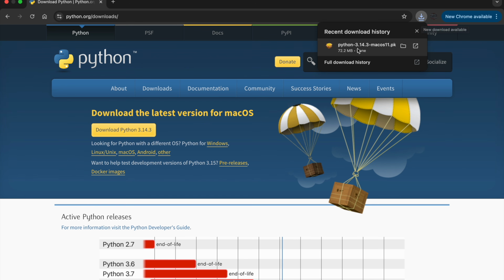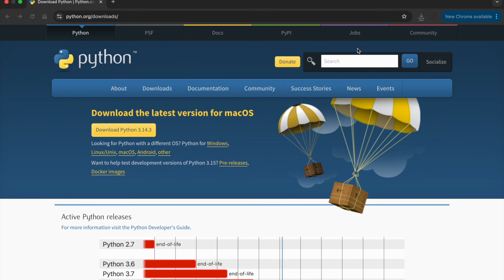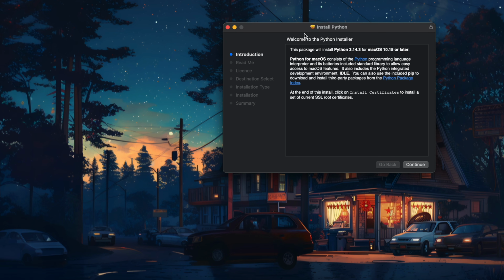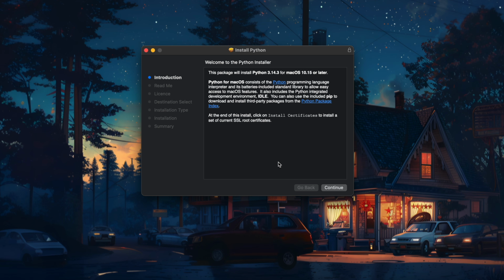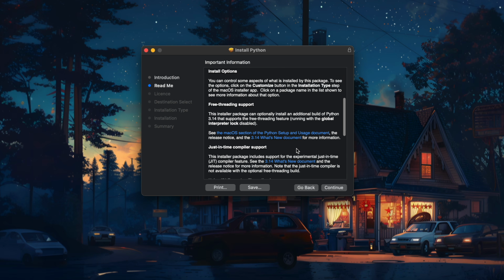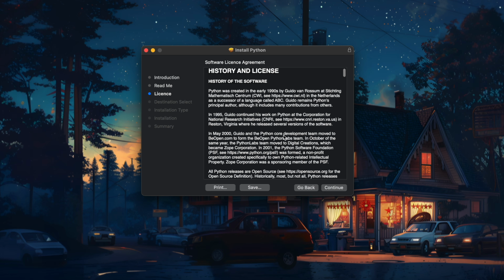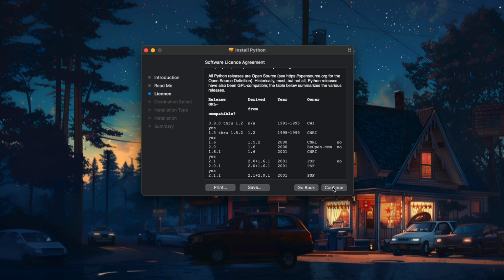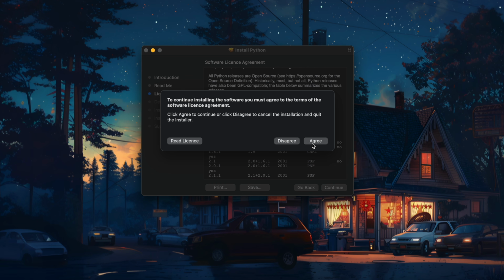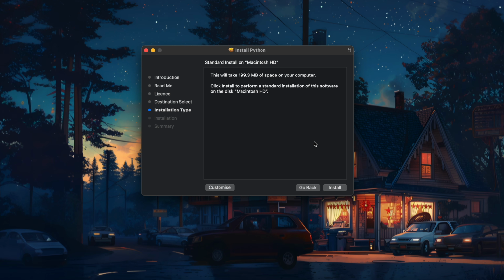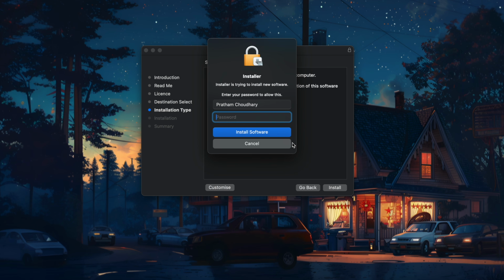Once it has downloaded, just double click on it. And you can see a Python installer has popped up for us. Now what we have to do is just follow the steps to install it in our system. Let's go ahead and click continue. We'll accept this agreement. Click on agree. It is saying this much space will be required on our computer. Okay, we'll go ahead and click install.